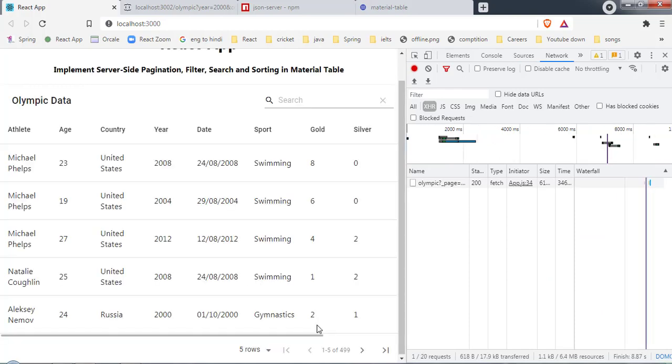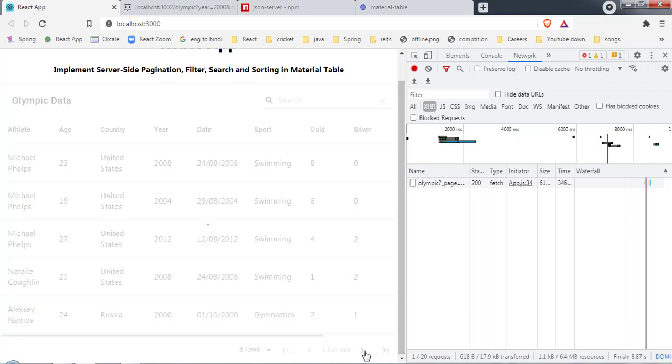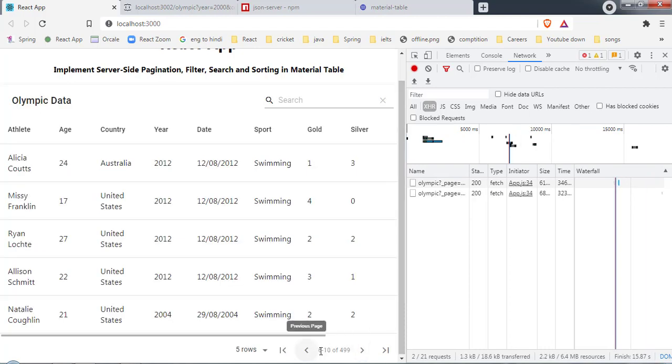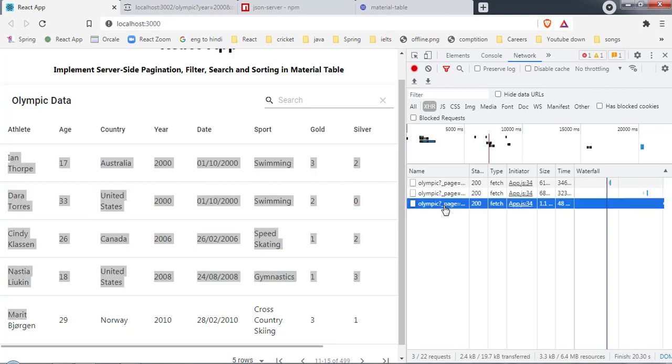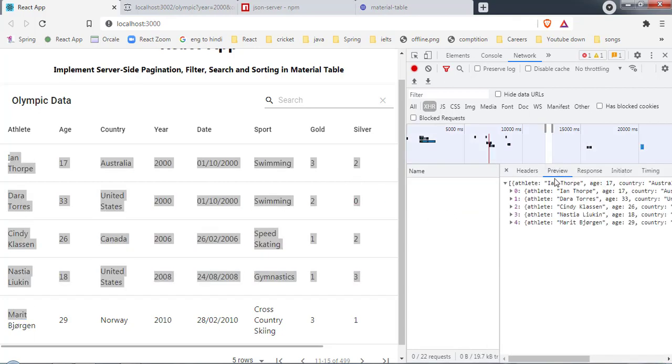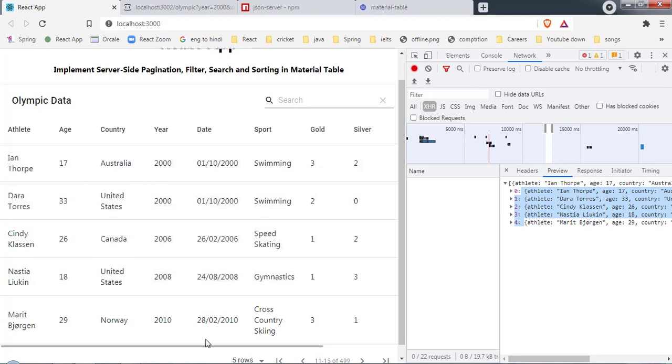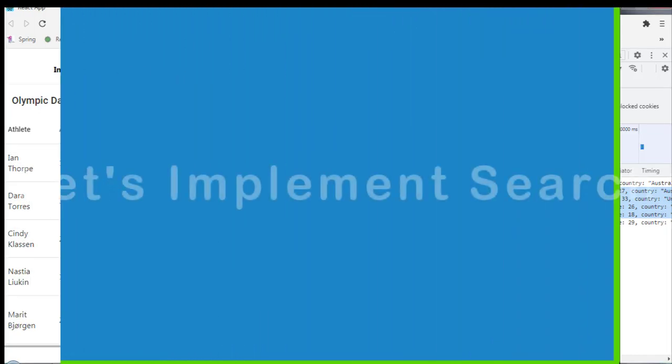Now here as you can see 1 of 5, and this is the total. If I click next here, I will get the second page, 6 of 10. If I click another time, I will get another set of records, and as you can see the records are getting changed, and here we are receiving only 5 records at a time. So this is all about the pagination.